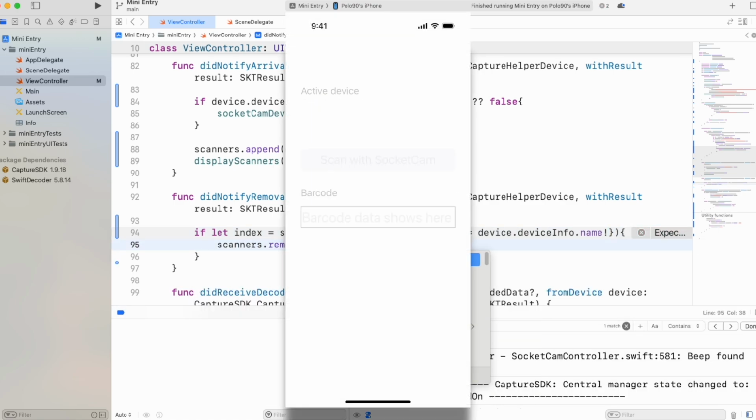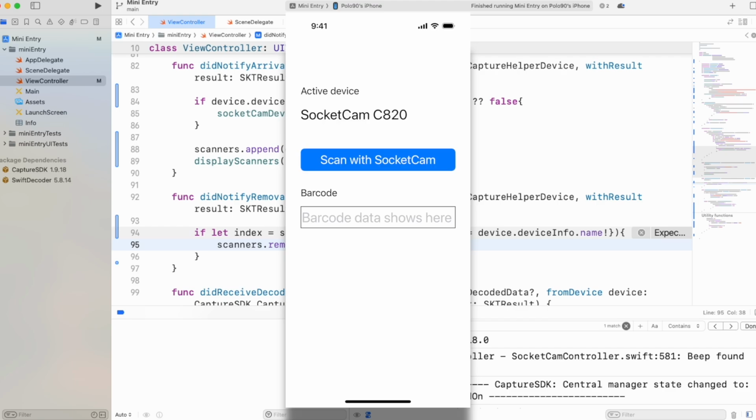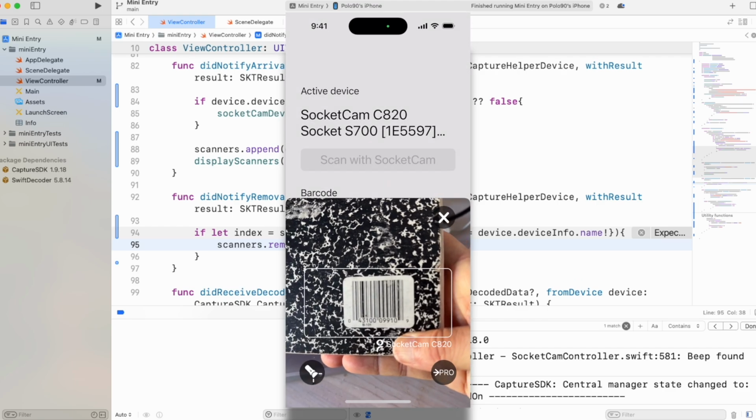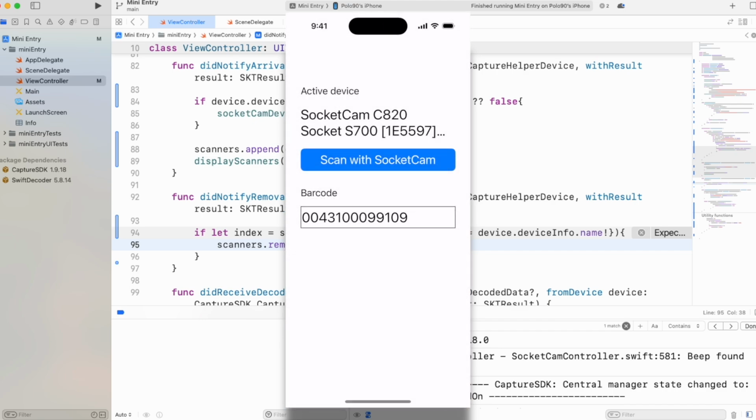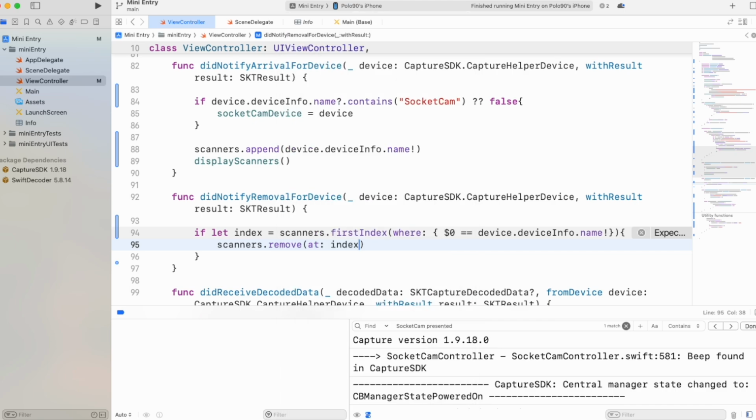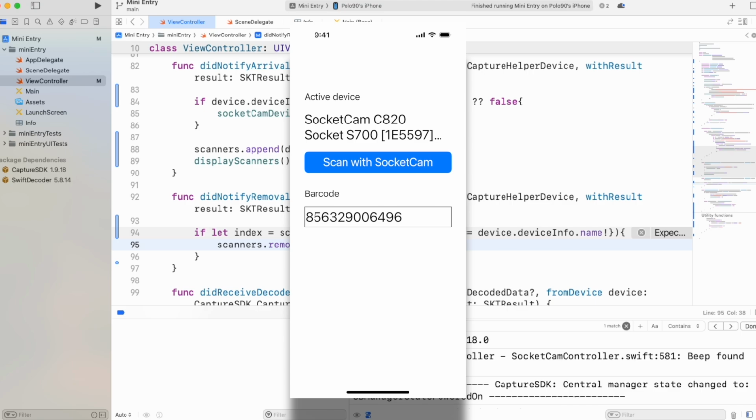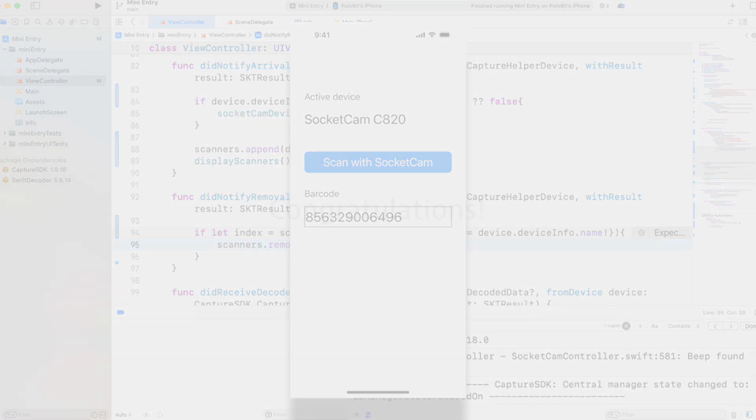Now, let's compile and run the app. As you can see, both SocketCam and the S700 are running, and we can receive data from both. When we turn off the S700, the scanner is removed from the list.